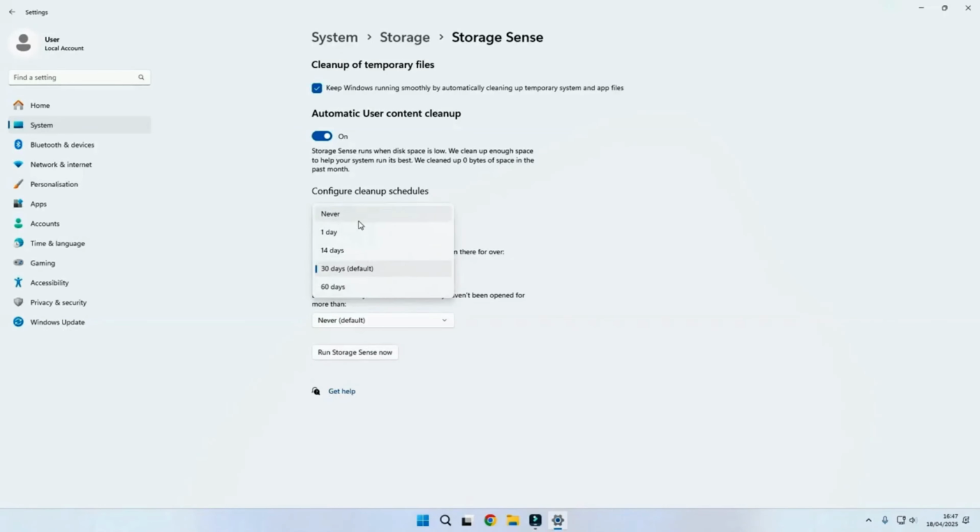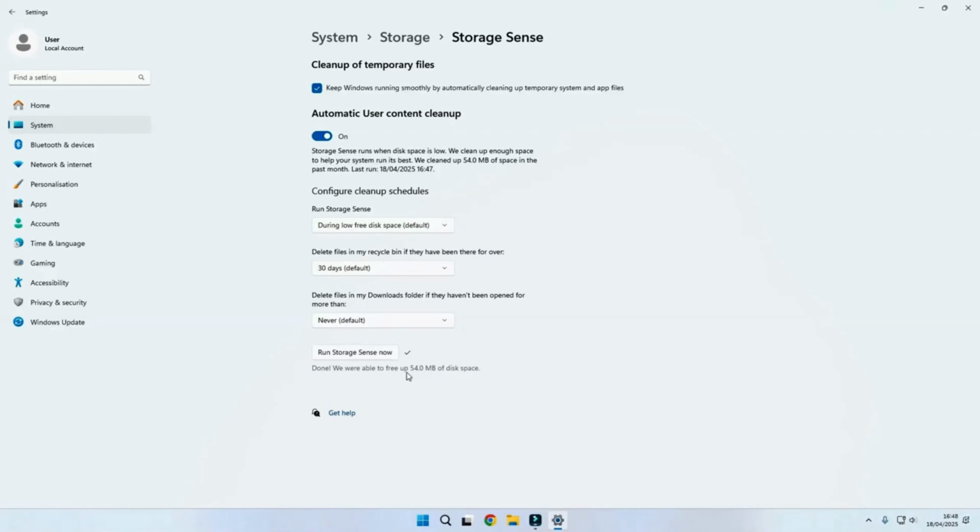Of 60 days, 14 days, or 1 day, or never. Choice is yours. I'm going to run this one now. There you go. It's cleaned up 54 meg on my disk space. This is only a demo machine, so there's not a lot on it.